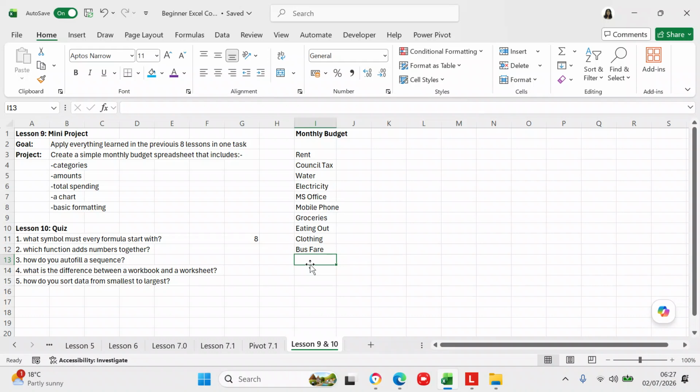Rent, council tax. Those are the two main things that you have to keep a roof over your head. Water, electricity. I don't have any gas. You have Microsoft Office. I do pay for Microsoft Office. Mobile phone, groceries, eating out, clothing, bus fare. So those are your categories.